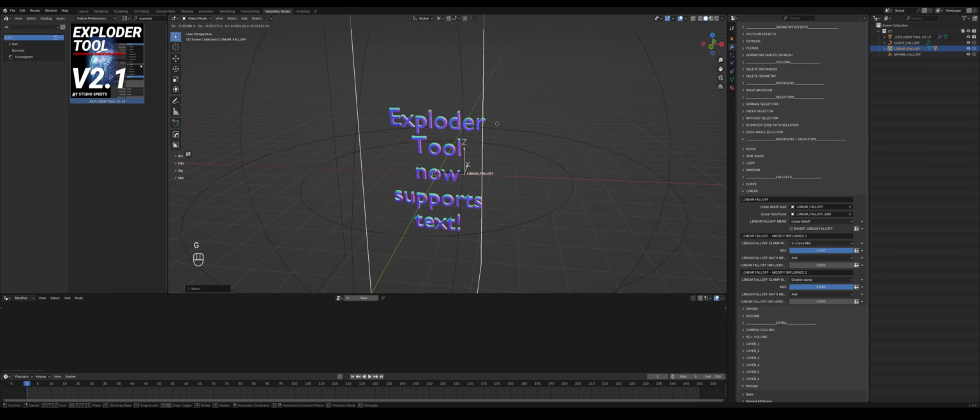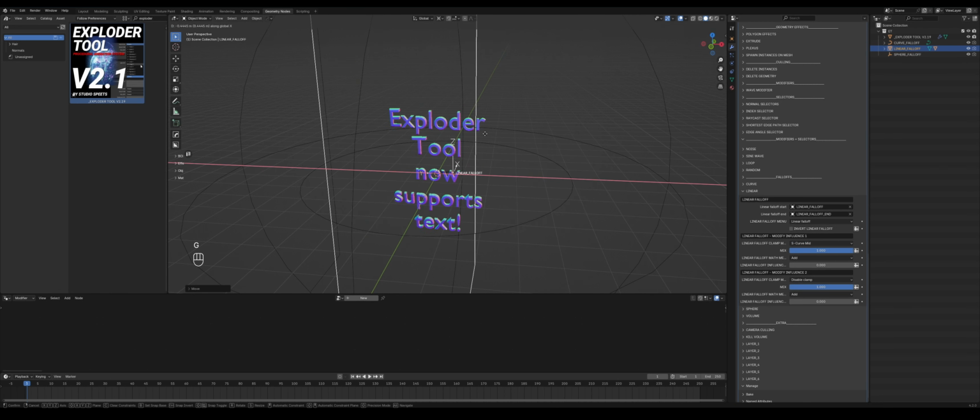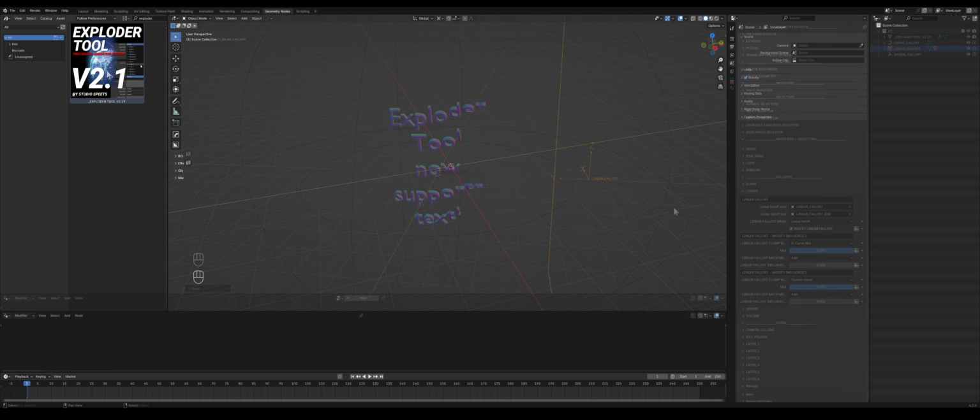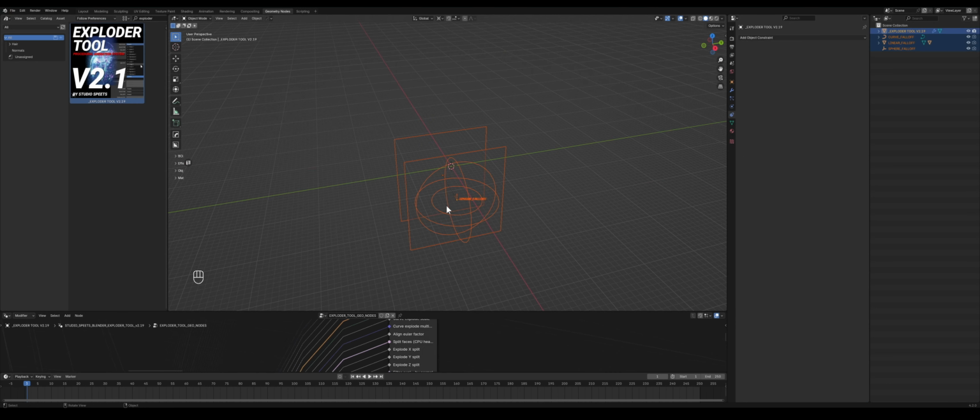What's going on, everybody? This is Rick from Studio Space, and today I'm going to show you the new Blender Exploder Tool 2.19, which has a lot of new features, but today I'm going to show you the new text tool and the user curves that are also new in 2.19.